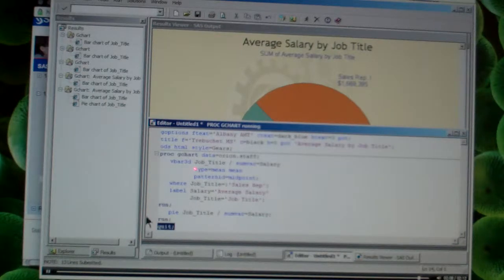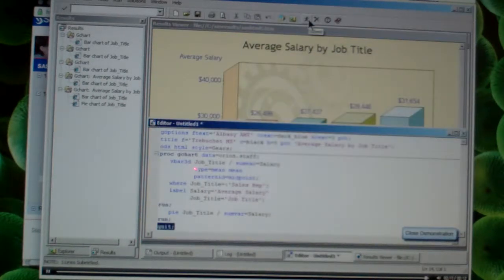Remember that we need to submit a QUIT statement to end the procedure. Now we're done.